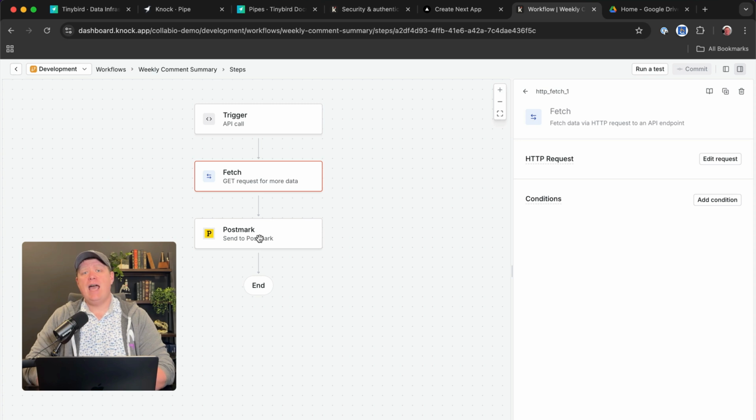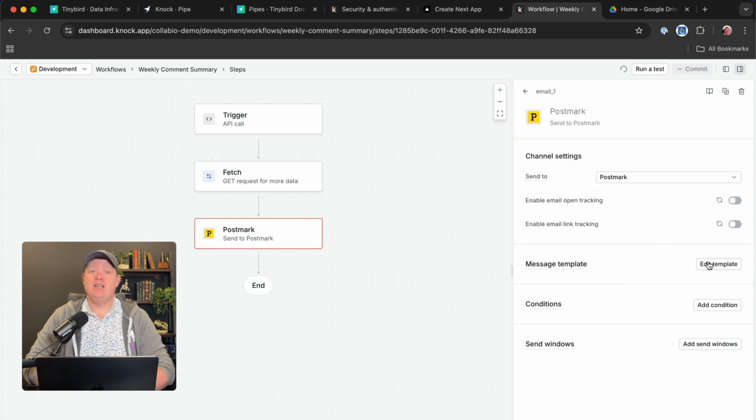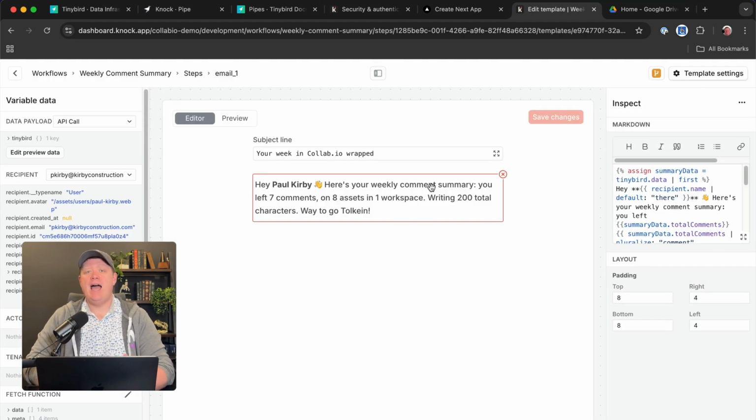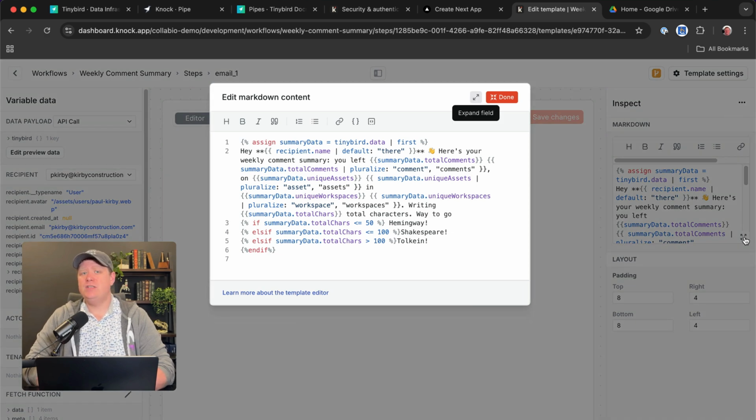Next, let's take a look at the email step that sends this activity digest with Postmark. Inside of the email body, we're using Liquid to template out different parts of this email message. The first Liquid tag at the top is doing some variable assignment, and it pulls out our Tinybird data array into a variable called summary data so that it's just a little bit easier to work with.